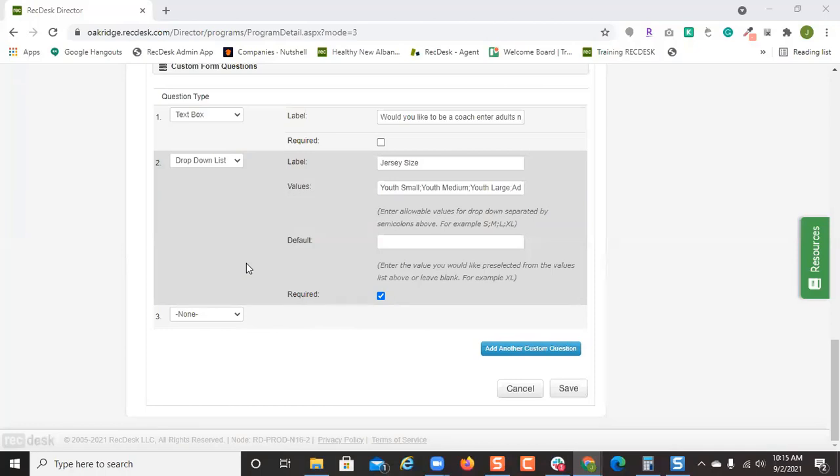Some people will collect this on flex forms. Just note, I prefer things like jersey size and the coach fields to come out as custom form questions, because once you assign the child to a team, you can export the information, including these custom form questions, in one report. Whereas if you have that on a flex form, you will have to pull twice and combine the reports.